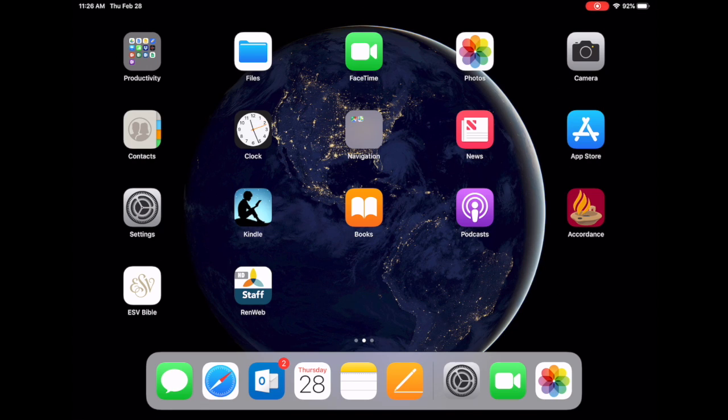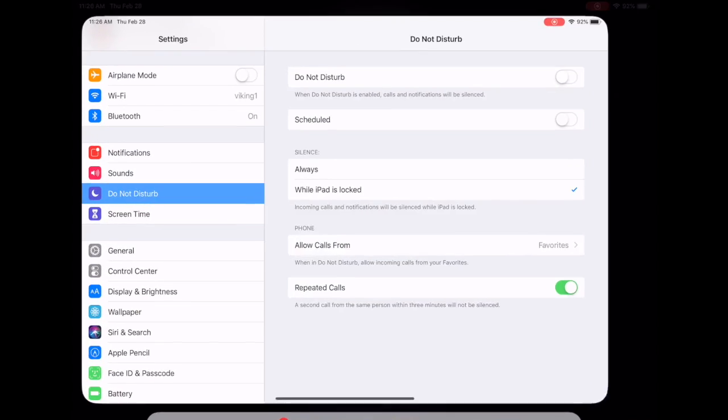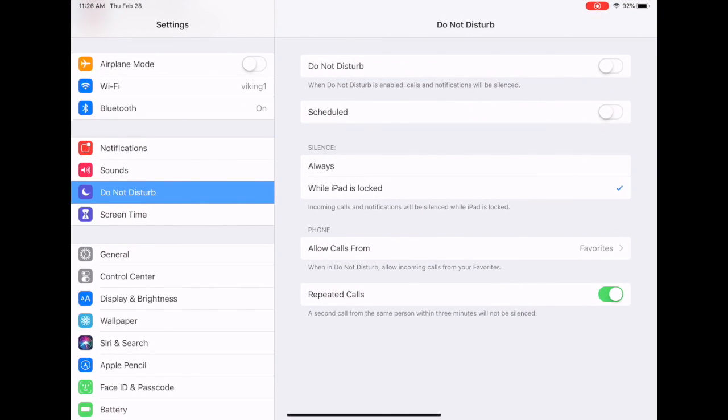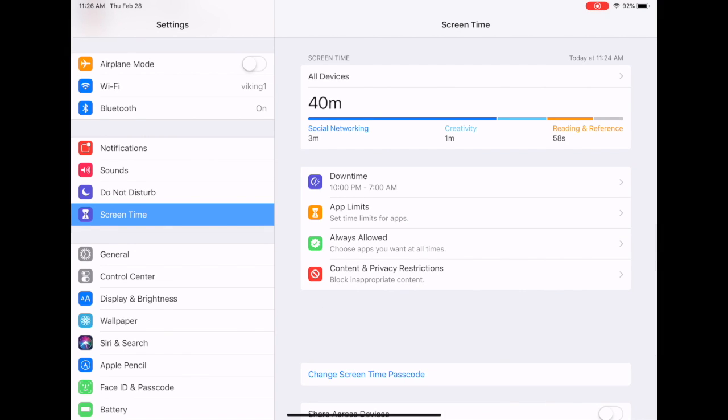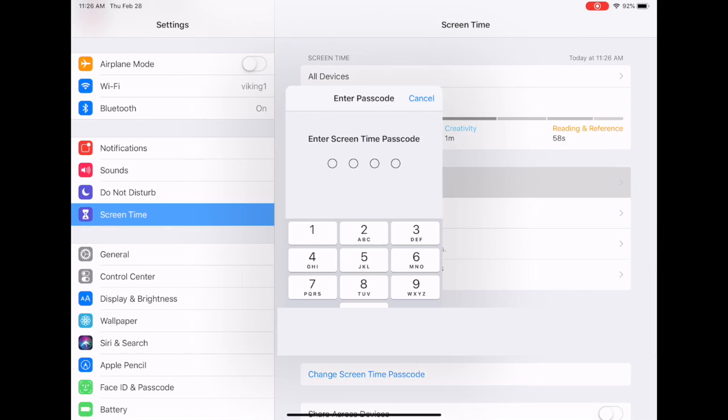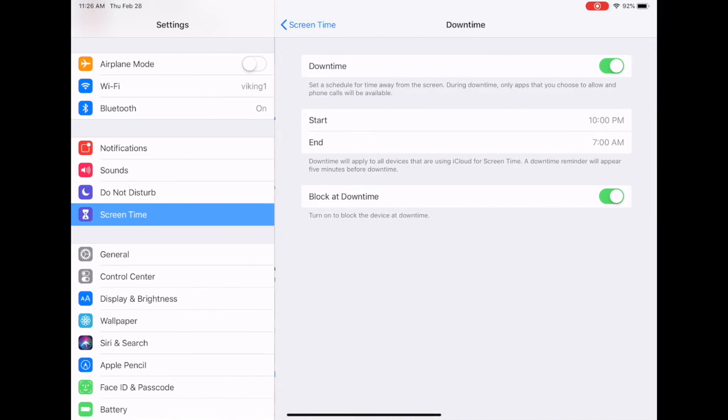So to access screen time from the home menu, we'll select Settings, and then select Screen Time, and then select Downtime. You'll be asked to enter your parental passcode, and once you do that, you'll see the downtime screen. On this iPad, you'll notice that downtime is toggled on, that the starting point is 10 p.m. and the ending point is 7 a.m. That means this iPad goes to sleep at 10 p.m., wakes up at 7 a.m.